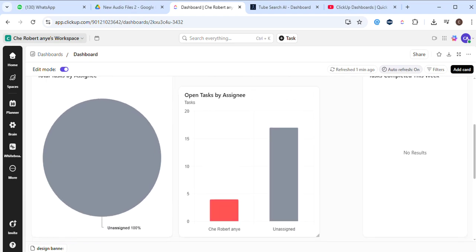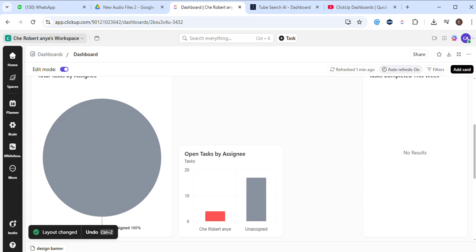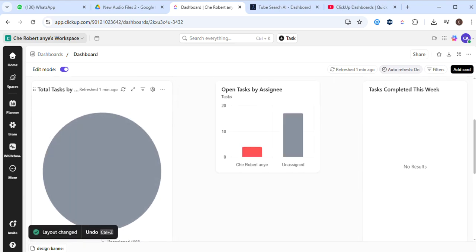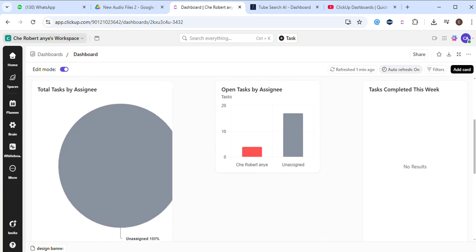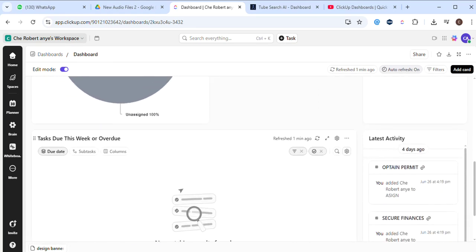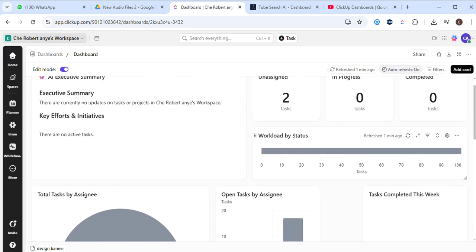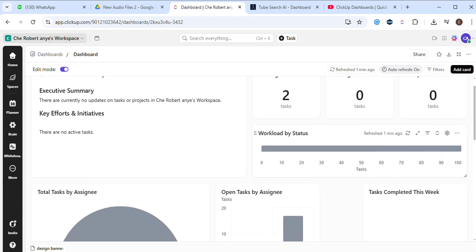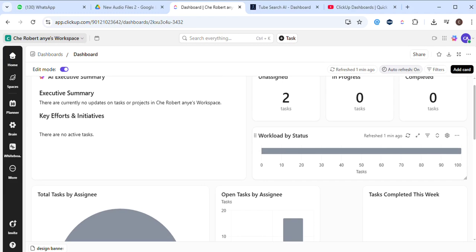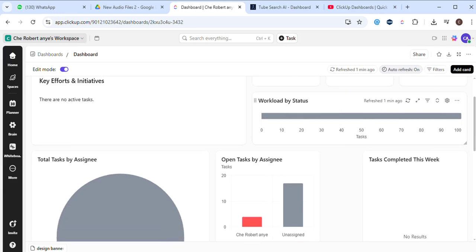Here's what's happening behind the scenes. By creating this interactive project dashboard, you're turning raw data into actionable insights. You're streamlining your project management process, making it easier to monitor progress, identify bottlenecks, and make strategic decisions. And that wraps up our quick guide on creating interactive project dashboards in ClickUp. Remember, a well-organized dashboard not only keeps your team on the same page, but also drives productivity and efficiency.